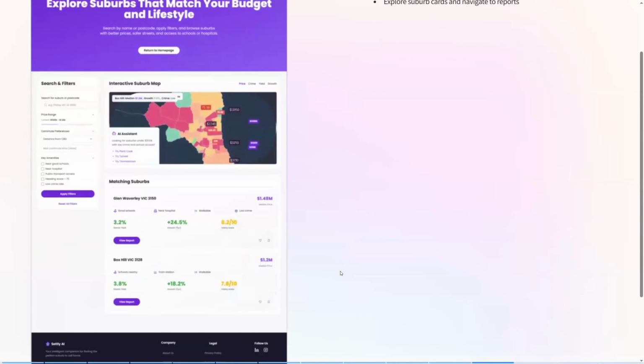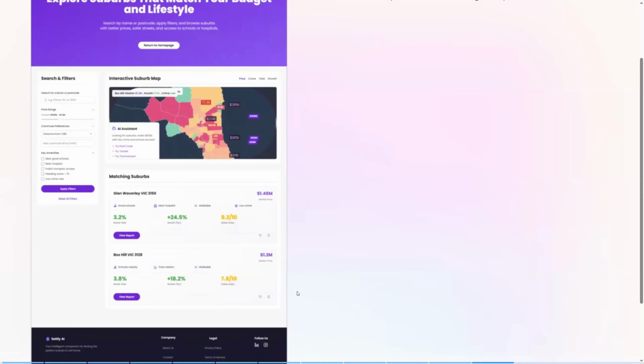And this feature is the Suburb Explorer, which is an interactive tool designed to help users filter and explore suburbs that match their needs. Users can browse suburb cards and drill into full suburb reports, helping them identify areas that align with their preferences.